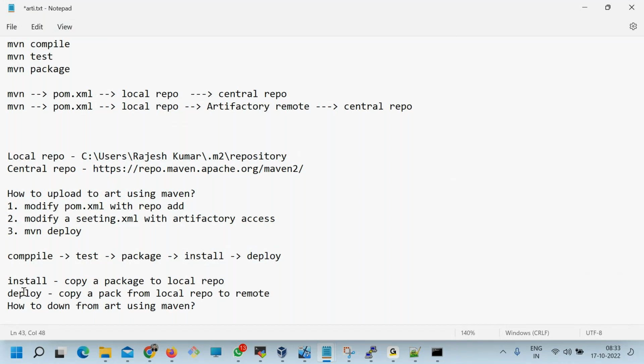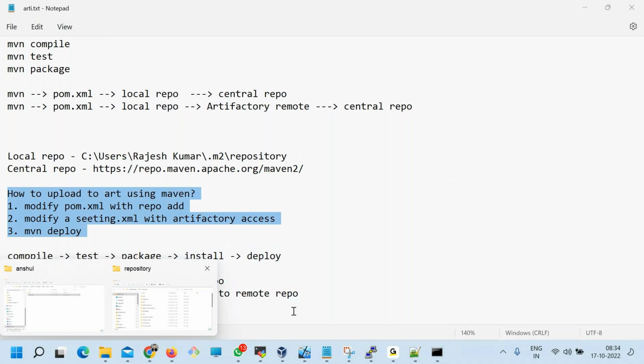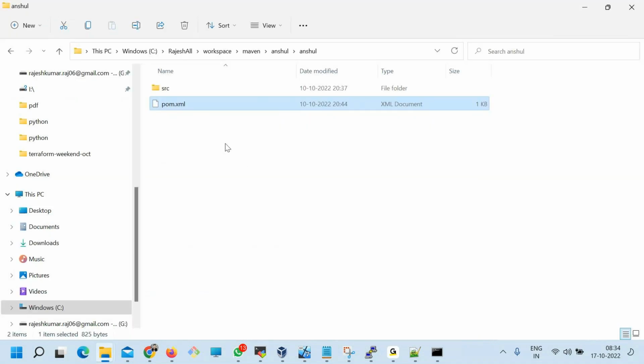A remote repo, what is that? Artifactory. That's the reason we are running this one. Make sense? Yes, sir. So these are the three things we have to do. Do you remember this project? All of your project, this one? Yes, sir. Good. So first, do the pom.xml modification.